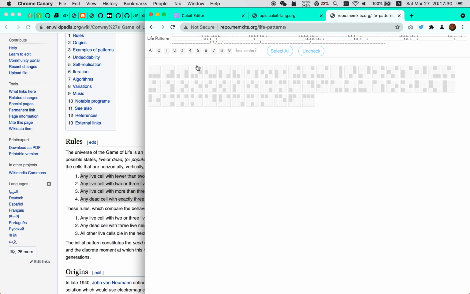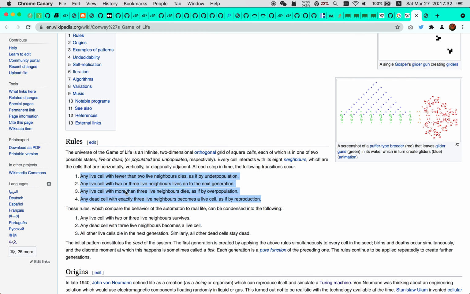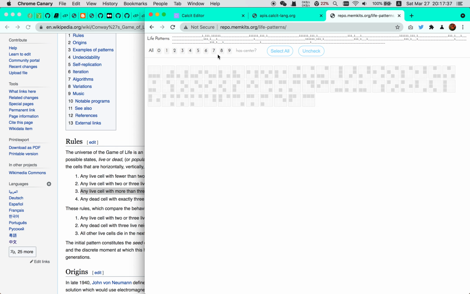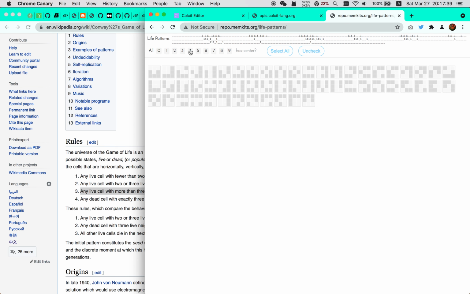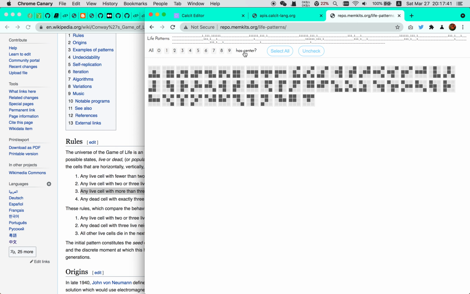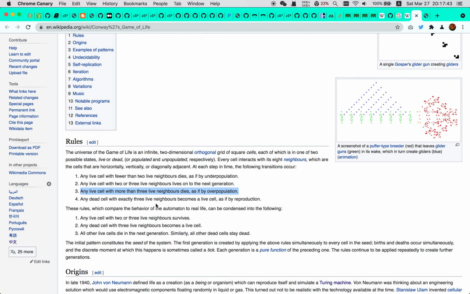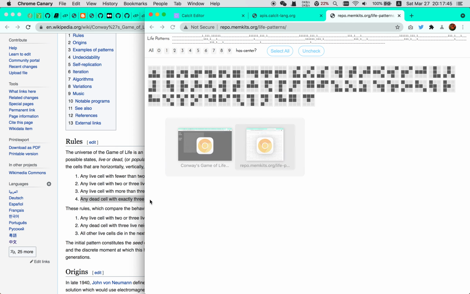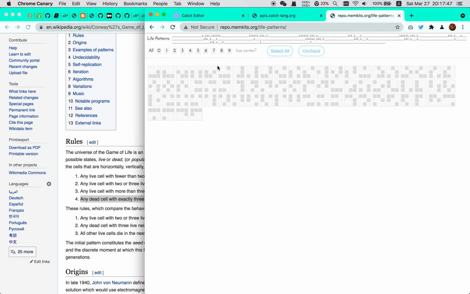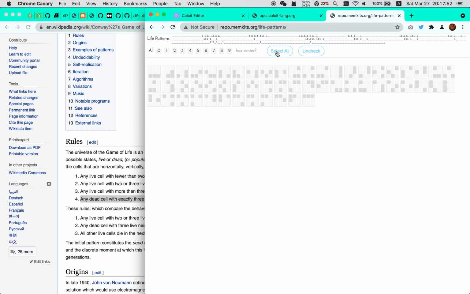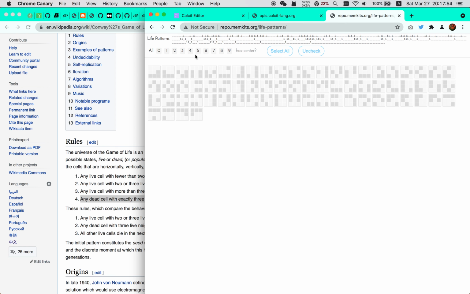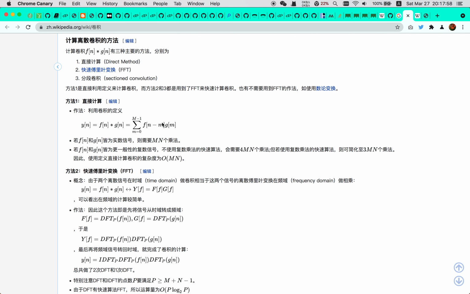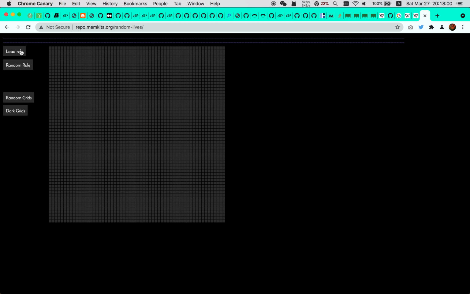And when it has more than three neighbors, it dies. If it has exactly three neighbors, it gives birth to a new cell. I think this is roughly the rules I need.